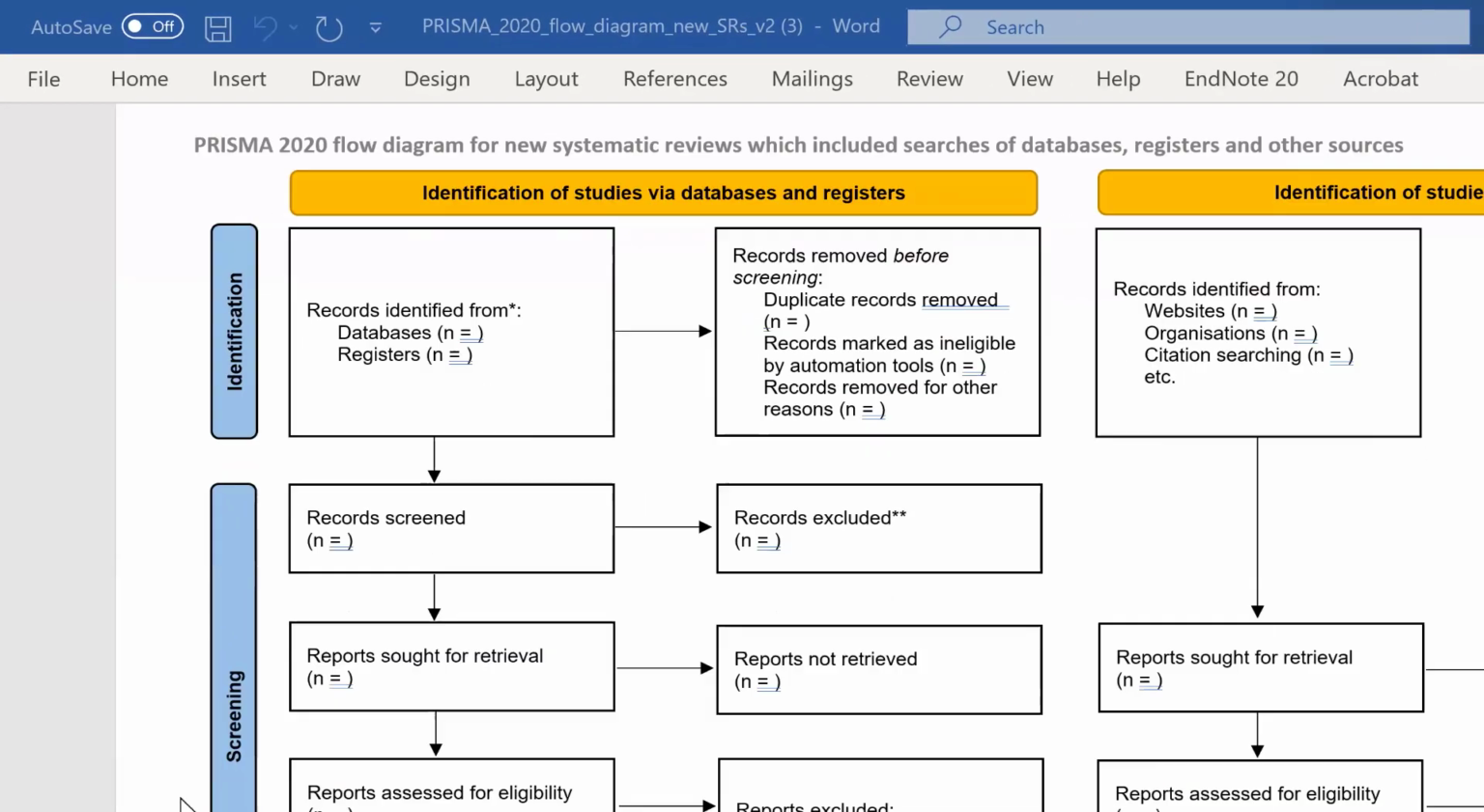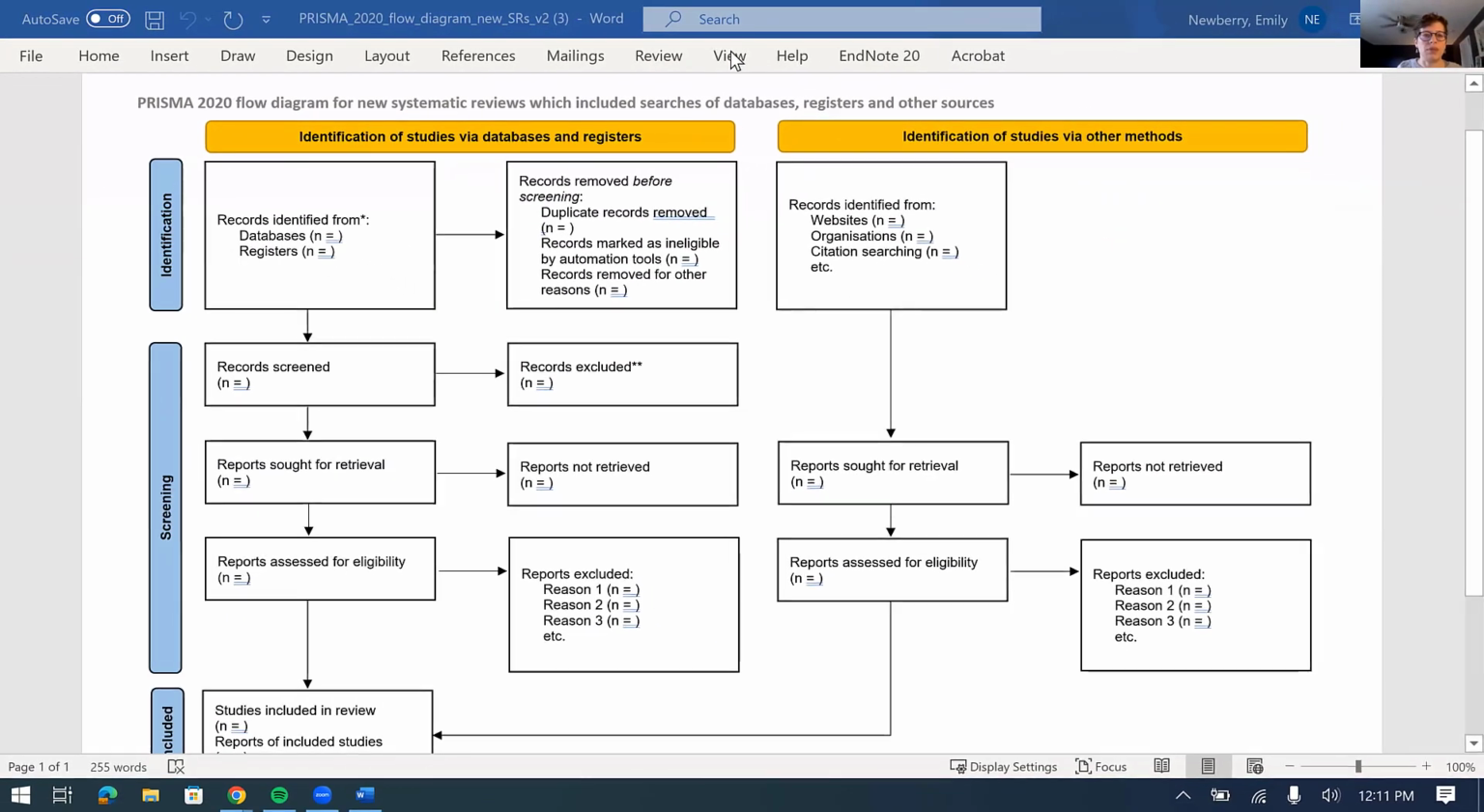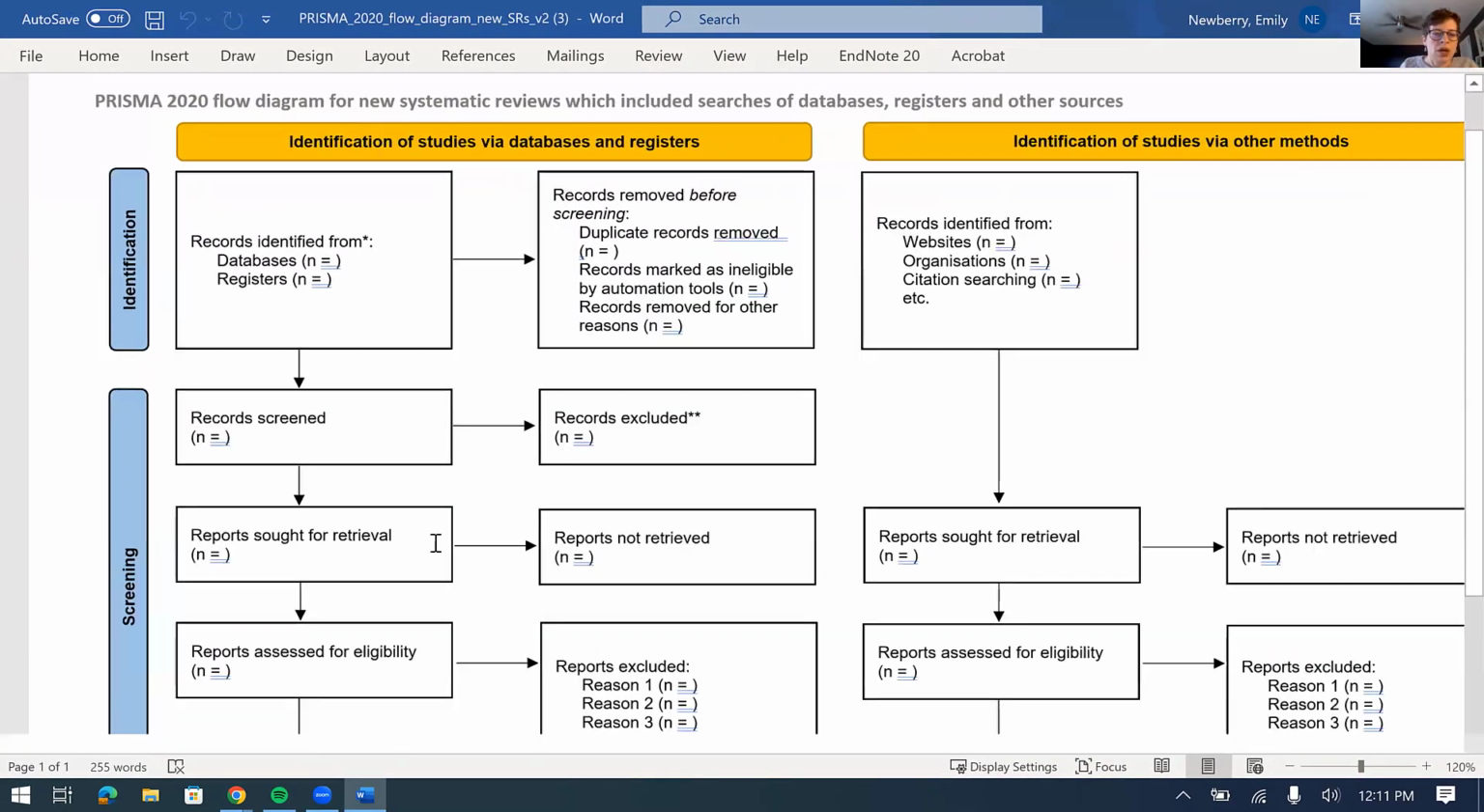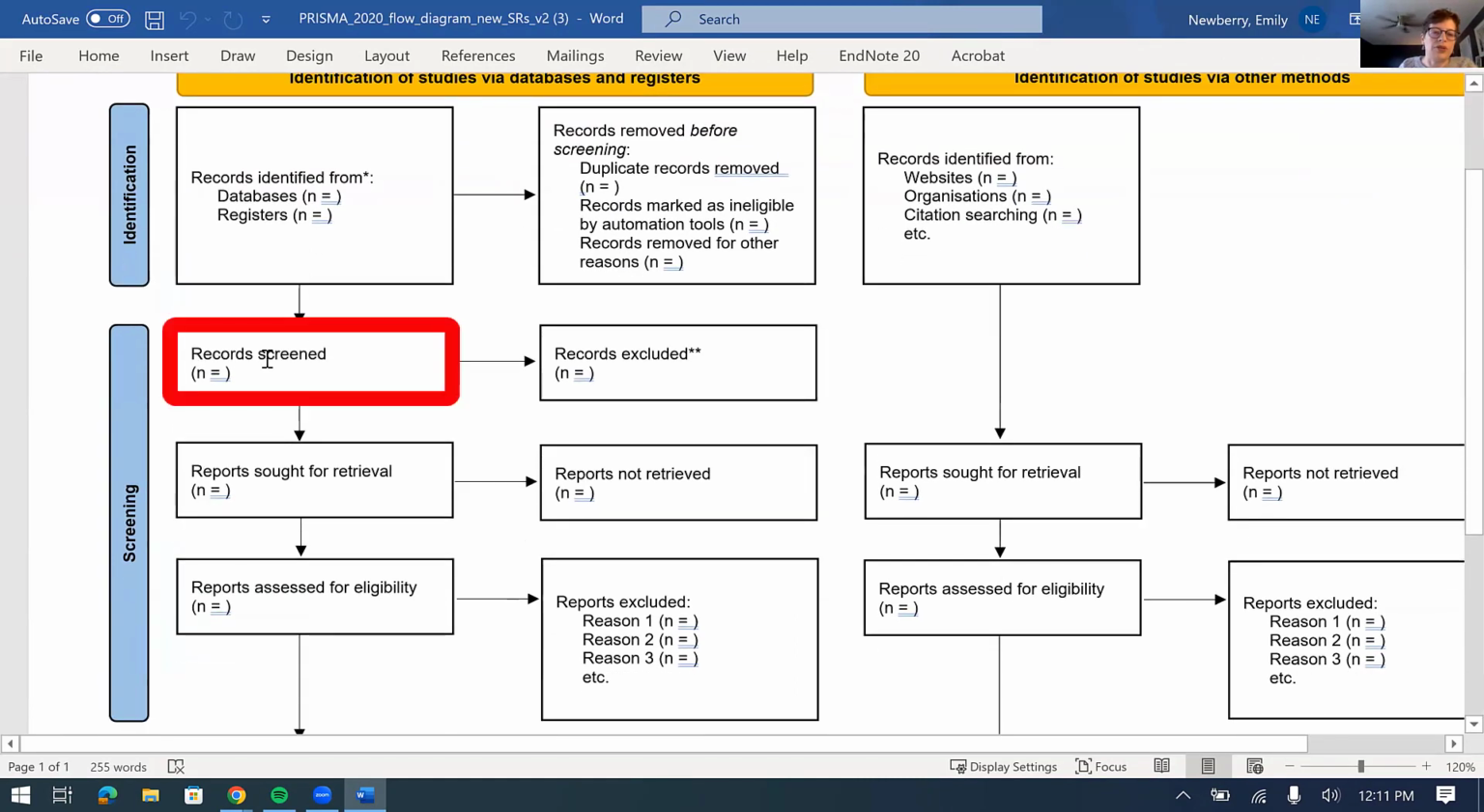And then we get down to the screening. So the screening is really where, so here we end up with the records screened. So that's going to be the number that the librarian gives to you after deduplication.